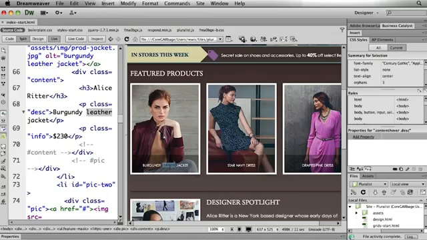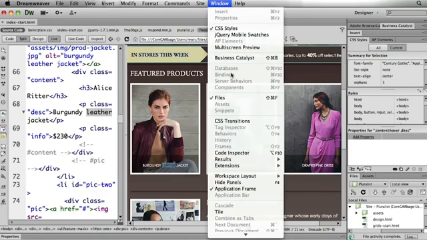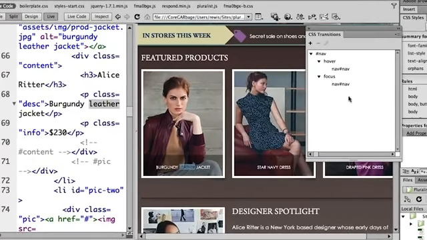So I'm simply going to select one of these elements. Let's just say this word leather here, and I'll open up my brand new CSS transitions panel. Now, as it opens, you'll notice I've already got some transitions that I've created for our navigation, but I'm going to show you how the transitions were created using these examples here.